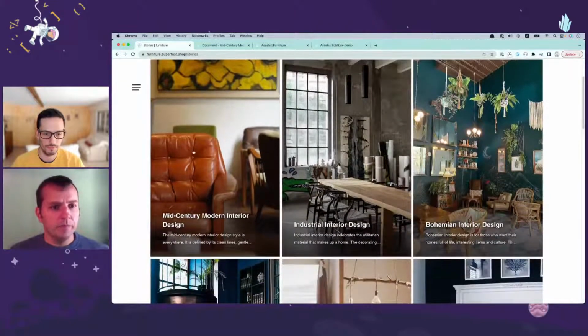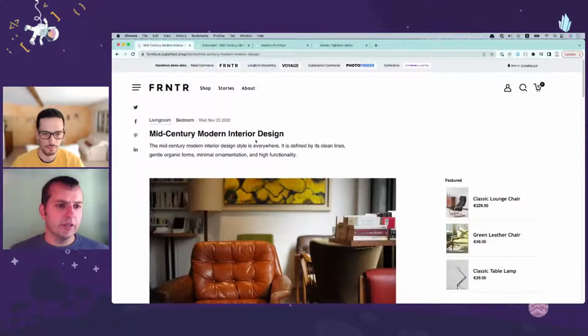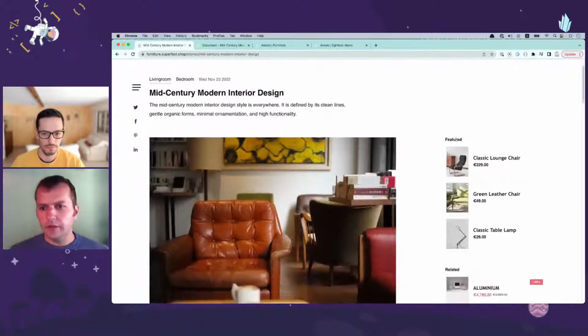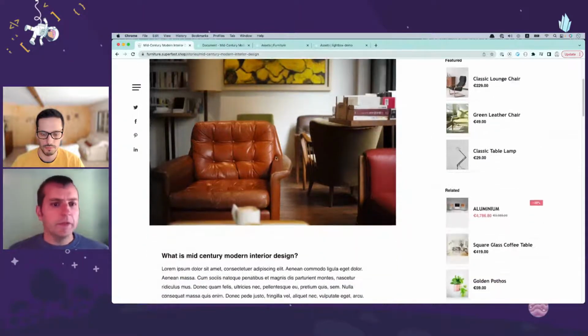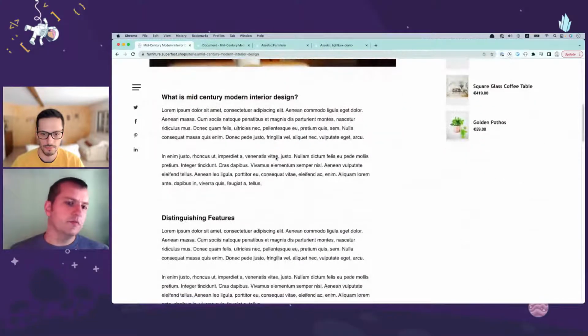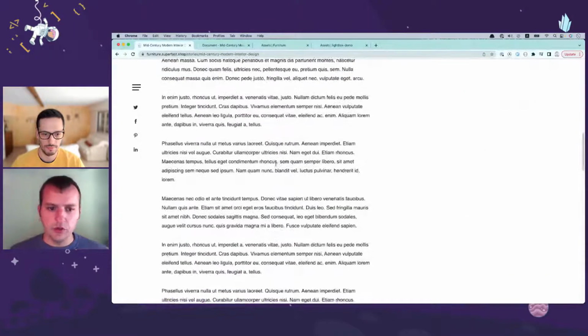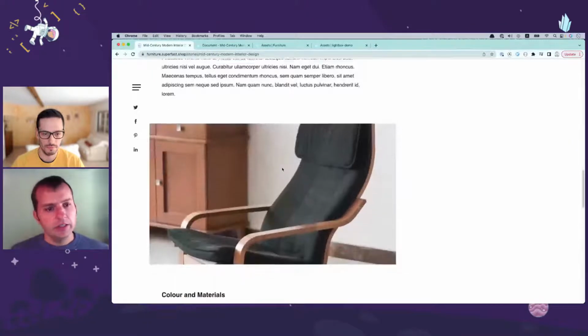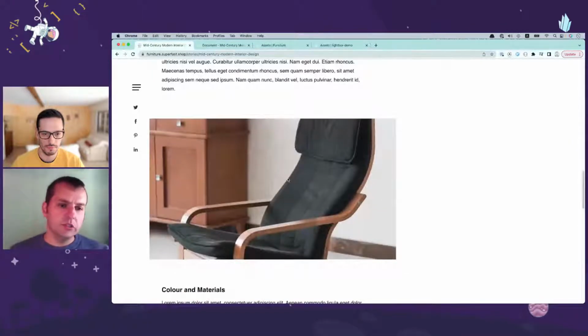So let's take a look at this, the first one that I have here, which is the mid-century modern interior design. And as you can see here in this story, we are featuring this product, which is the chair. Very beautiful. And then if we scroll down, we are telling the story of the chair and all of that. And then we get to this image, which seems a bit cropped from the product image that we saw earlier.